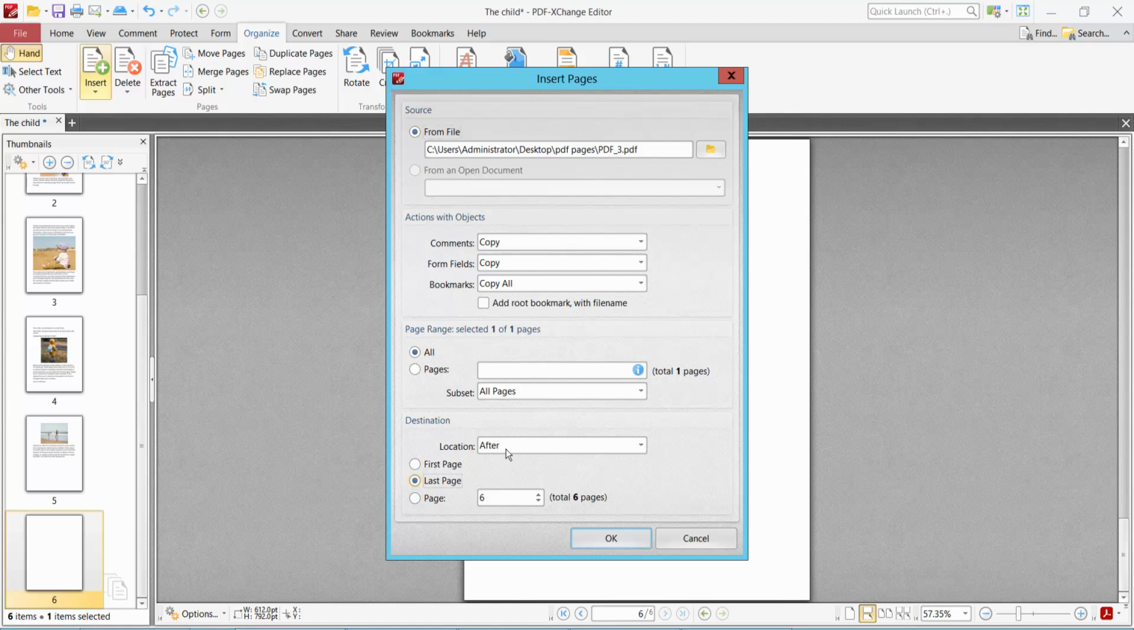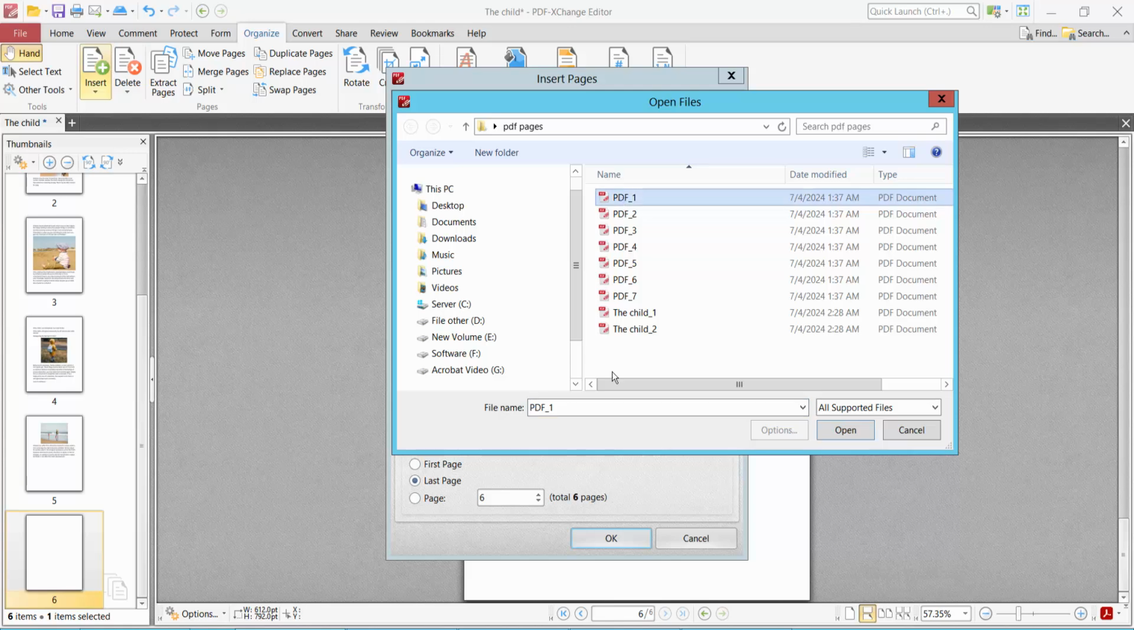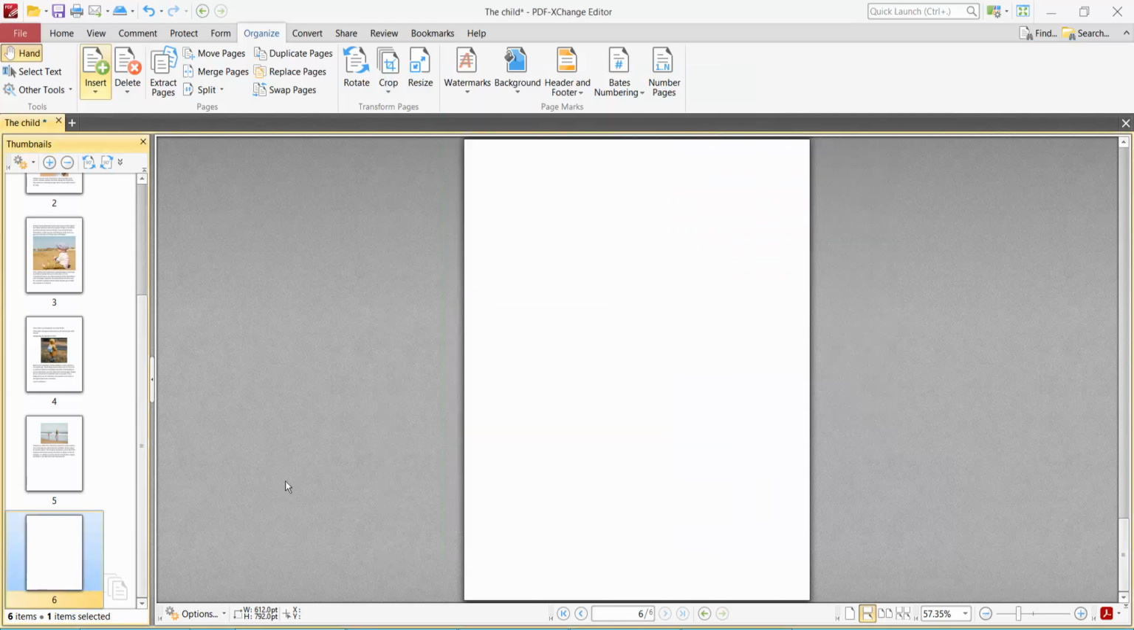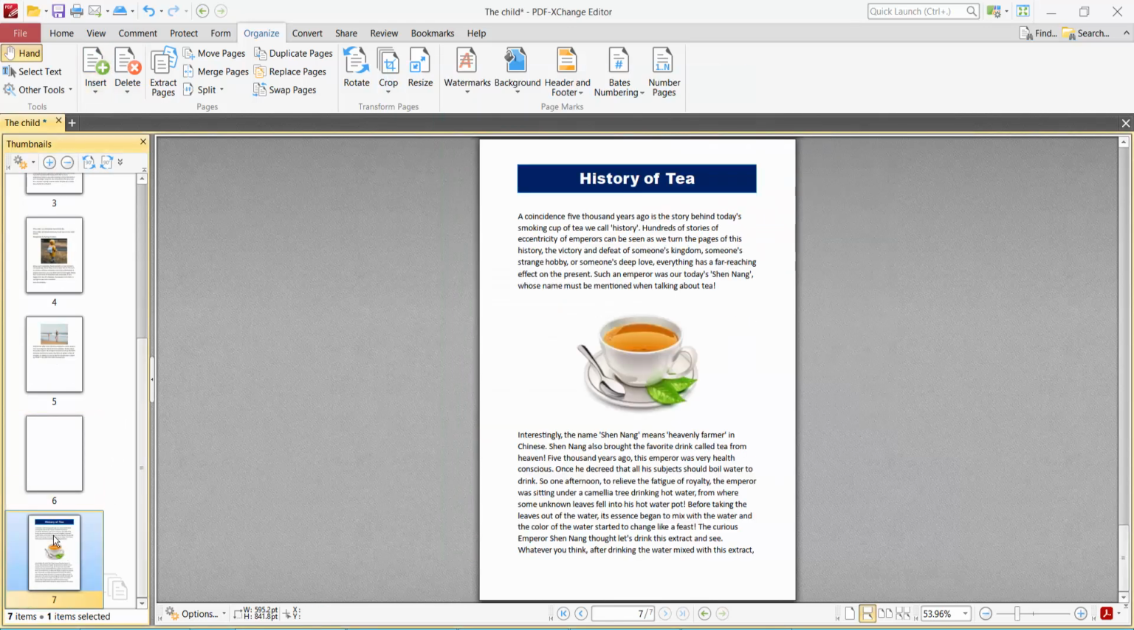after the last page, and browse. I'll insert this one. Now select OK and open, and see this at the end of the document. This page is also inserted. In this way you can insert pages into a document.